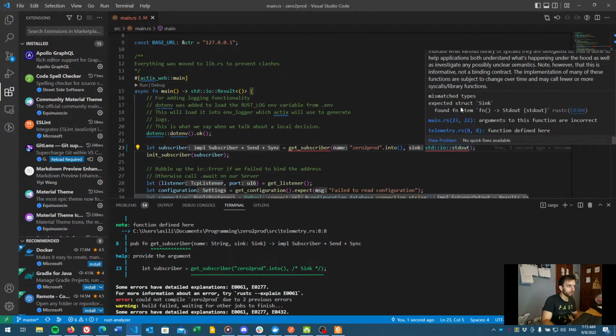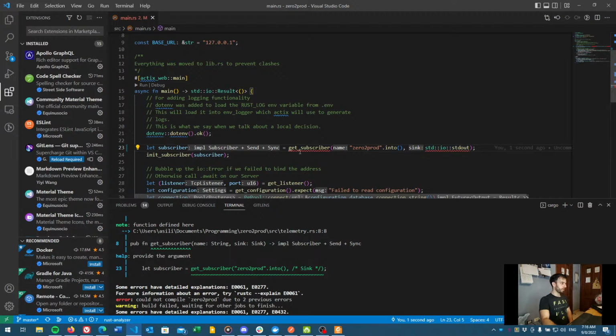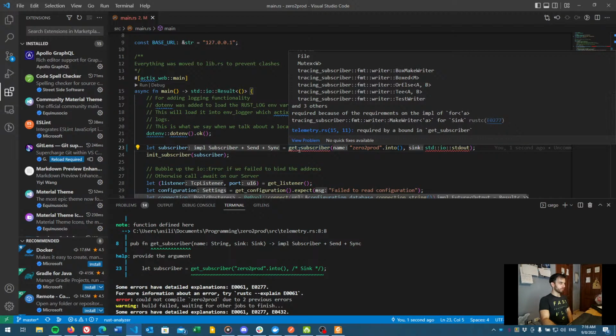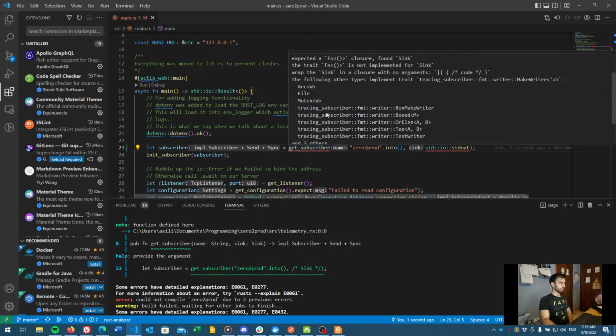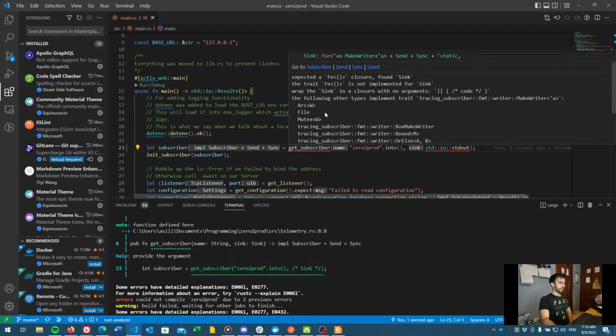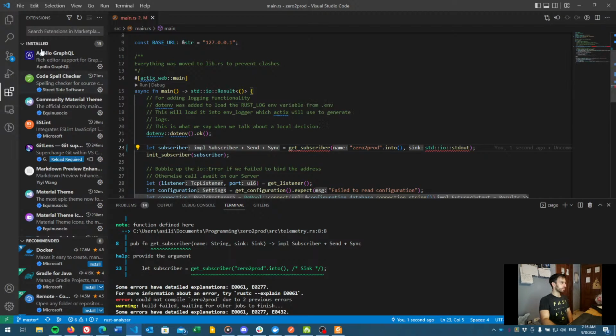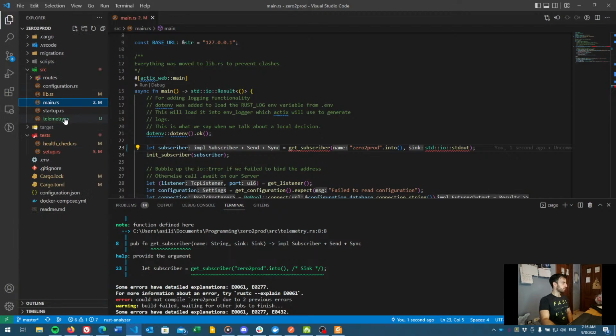Expected struct Sync and found function items, stdout. Function defined here. What are you saying? Expected a function closure, found Sync. The trait function is not implemented for Sync. Jesus Christ.